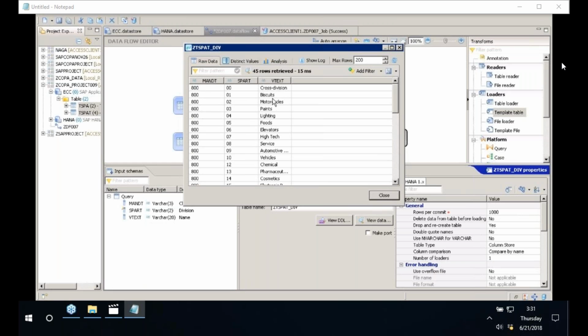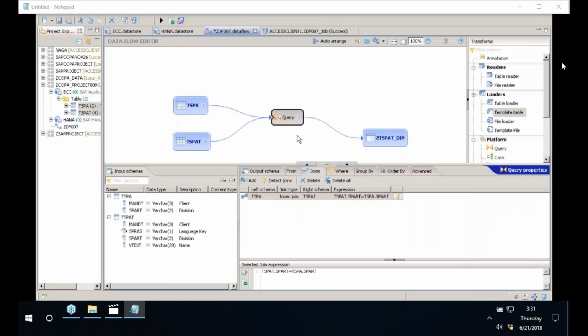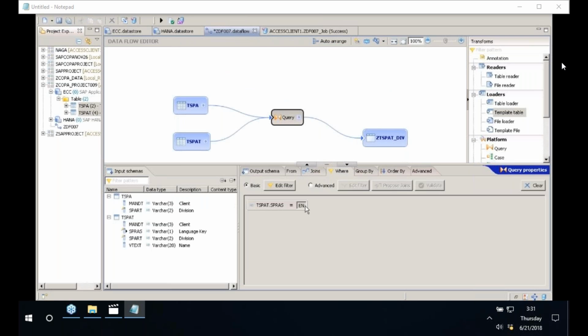Why is it showing you in English? You see, at the query, at the where clause, I filtered, as I would like to see language related to English. So here also I can see output by clicking on view data.